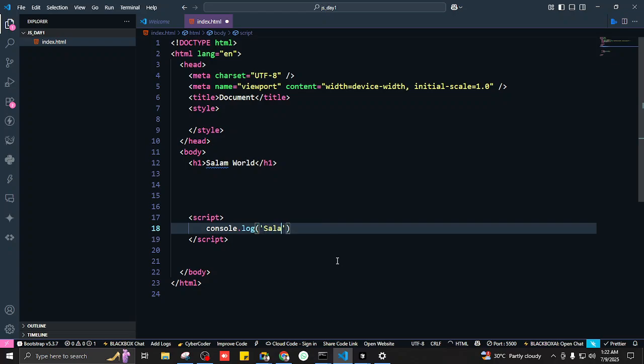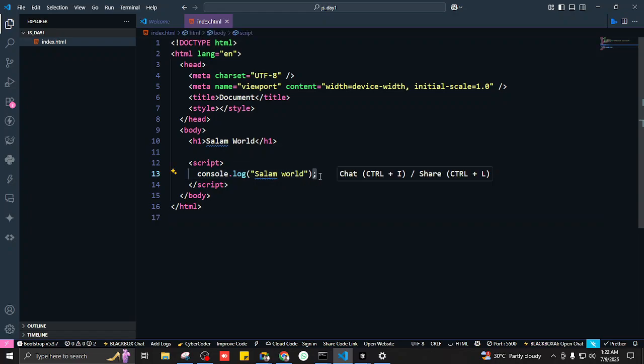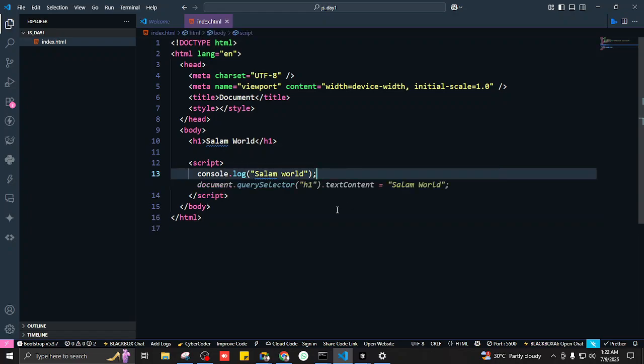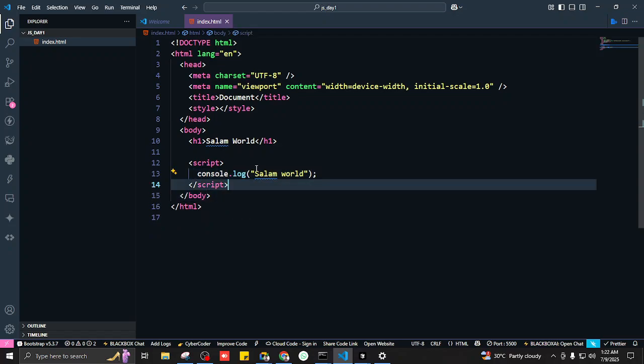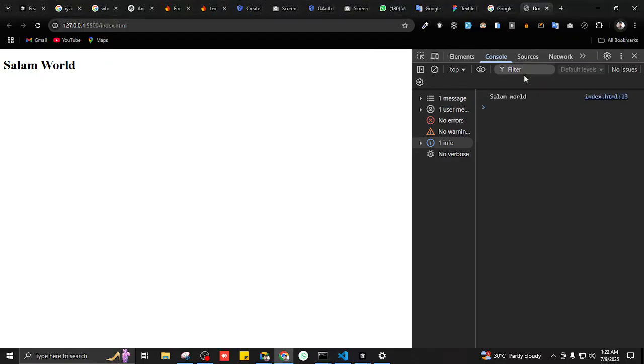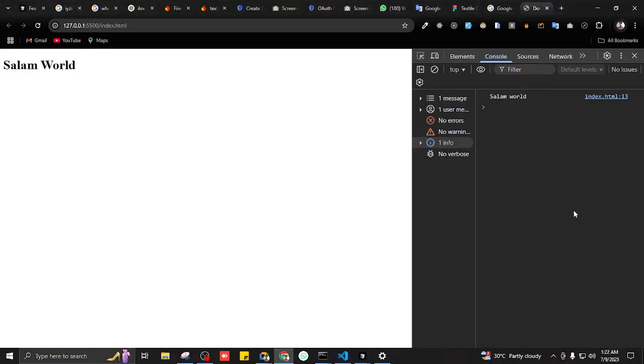Okay, so what we want to do right now is I'm going to say salam and then world. You don't have to put semicolons, it's not mandatory. Okay, save it. This is going to print this thing inside here. Whenever you want to see something in JavaScript, you have to write console.log, and it's going to log whatever you write inside here.